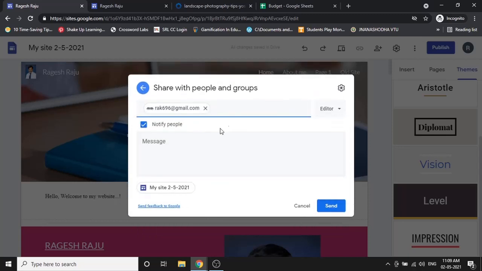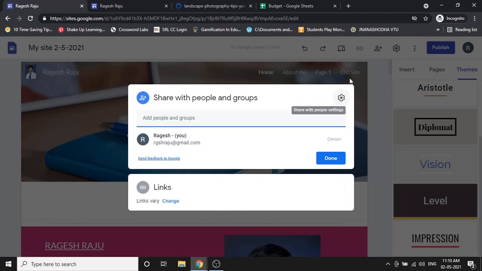You'll be able to add your alternate email IDs here, and you can select whether it's a published viewer or an editor. If you give it as an editor, using any of these email IDs, anytime you will be able to edit your website. So you need not always log into the same email ID to edit your website. That is one advantage here. And in case you add an editor to one email ID and the other email ID gets lost, no problem. You will be able to manage with the other email ID. Okay, so that is how you will be able to add collaborators here.